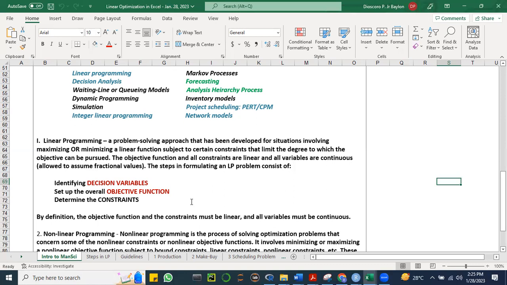So, for example, we can talk about the production level in manufacturing, and we would like to maximize, for instance, the contribution margin. Okay, so that's an example of a linear programming concern. So we would like to define how many units of, let's say, product A, product B, product C, product D, depending on the products being produced or manufactured by the company.